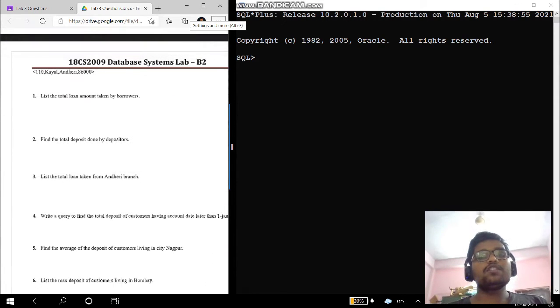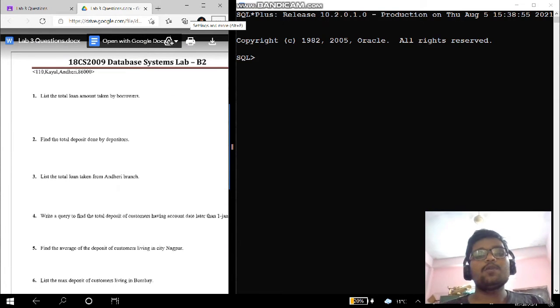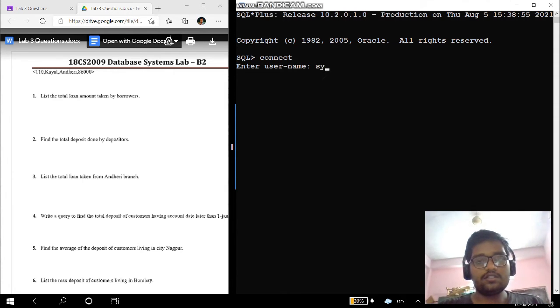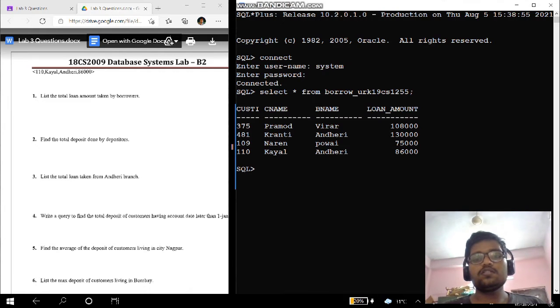And we come to the first question now, that is, list the total amount taken by the borrowers. Before that, let us connect to the Oracle database. Now, here we are connected. The first question is the total amount taken by borrowers. We have a borrow table. Let us view the table once. This is the borrow table.